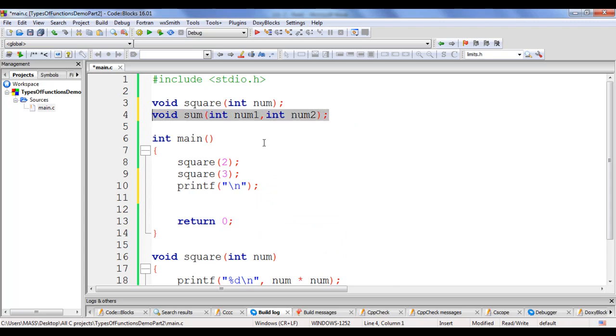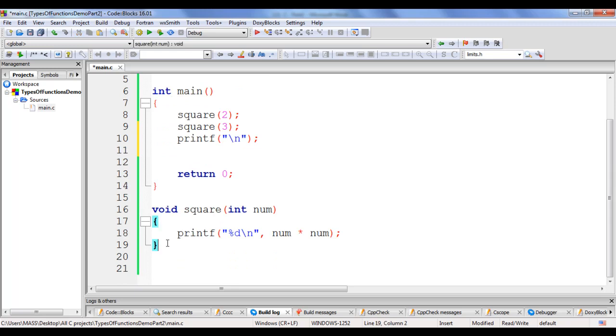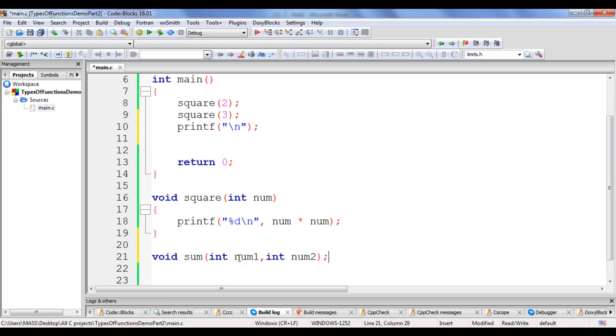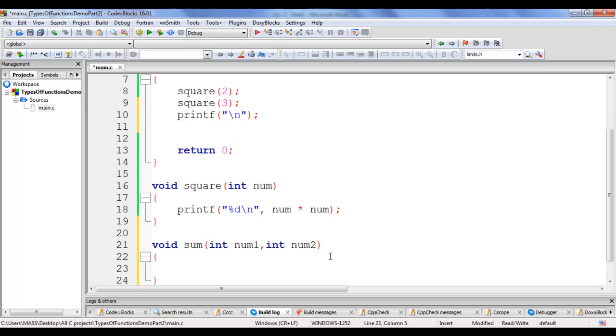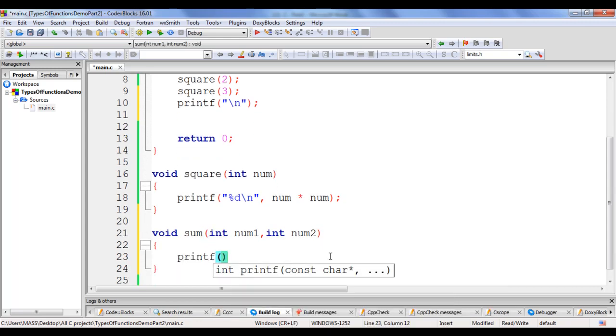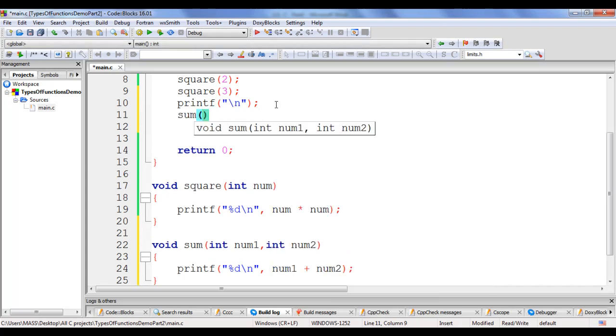Next I am going to define this function. I come here and say void sum int num1 int num2. Instead of semicolon we use opening curly bracket, closing curly bracket. Here I say printf, in double quotations I say %d \n, comma. It should display the sum of num1 plus num2, semicolon. I am going to call the sum function now. I say here sum. To the sum function I must pass two integer values, 2, 3, semicolon.